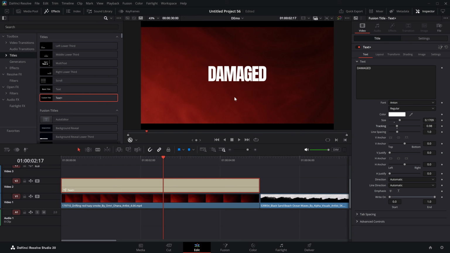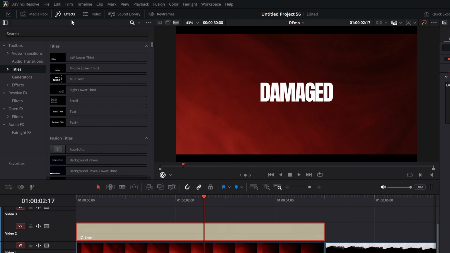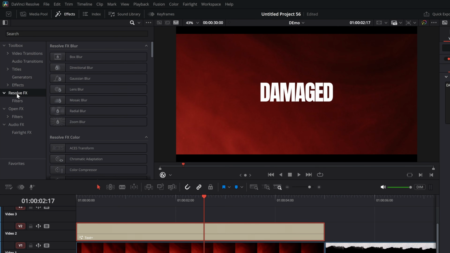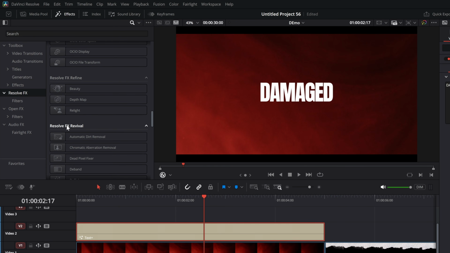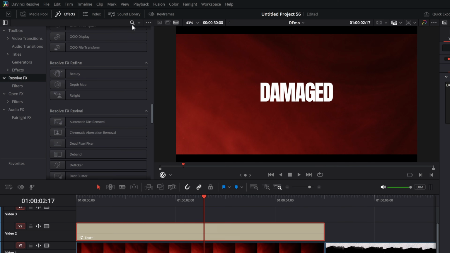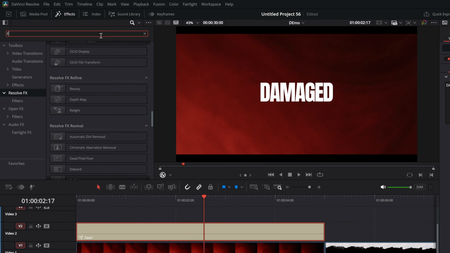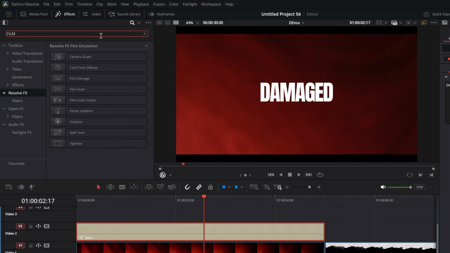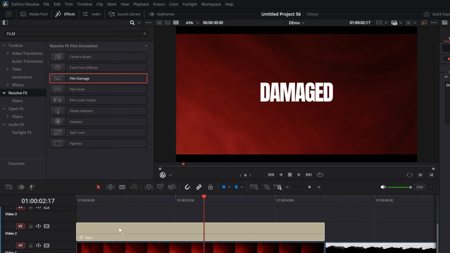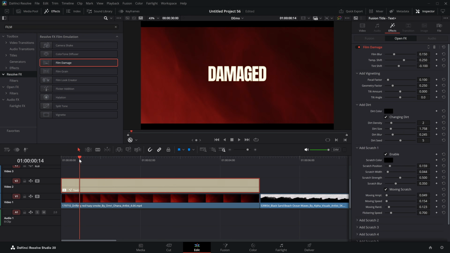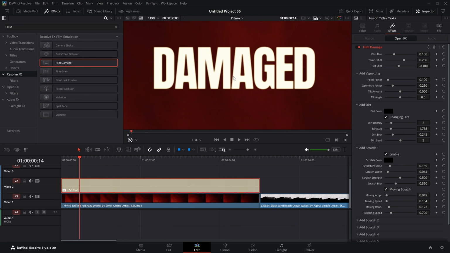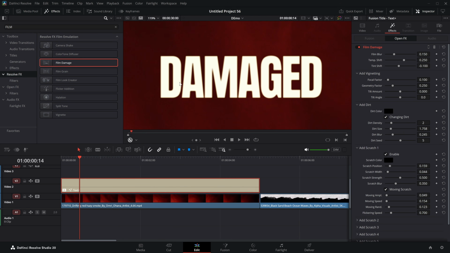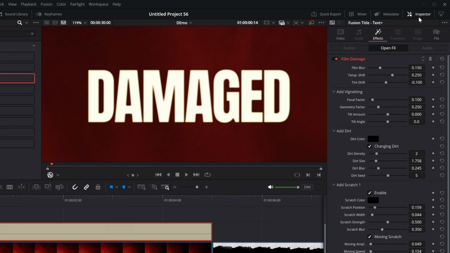Now what we want to do next is to apply an effect which will give us our damaged look. So within the effects library, go to Resolve FX, and you need to scroll down, or you can simply click on your little magnifying glass in the top right hand corner, and you want to search for film damage. So if we grab our film damage and drop that on here, we immediately get quite a nice looking little text. It's got a little bit of blurriness to it, and it's changed the temperature to make it look a little bit more aged. In the inspector, make sure we're on effects and open effects.